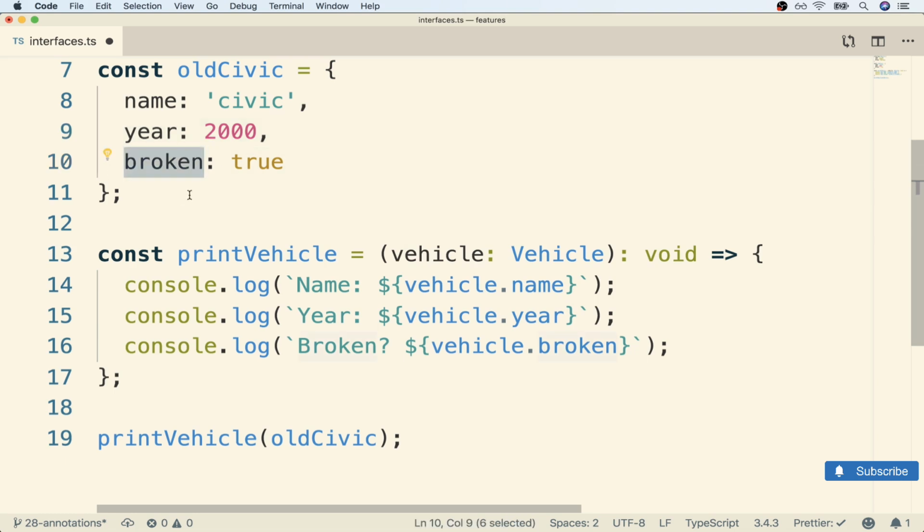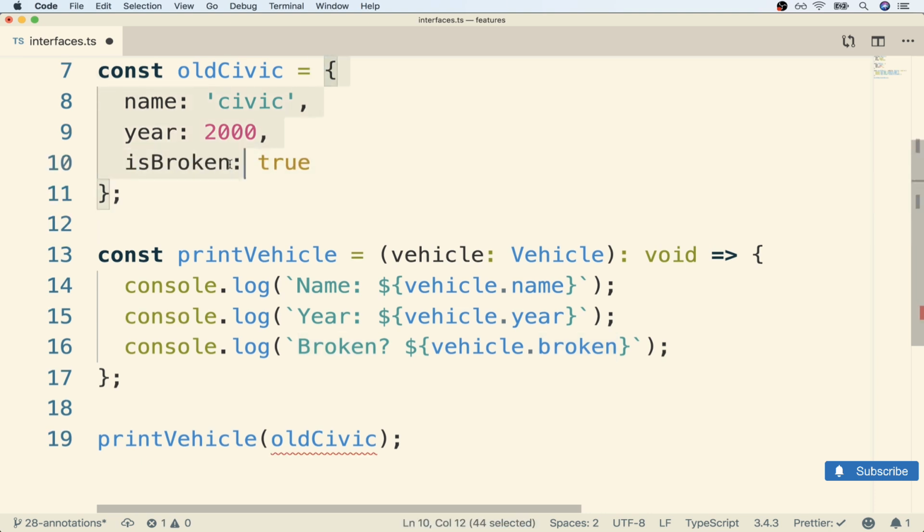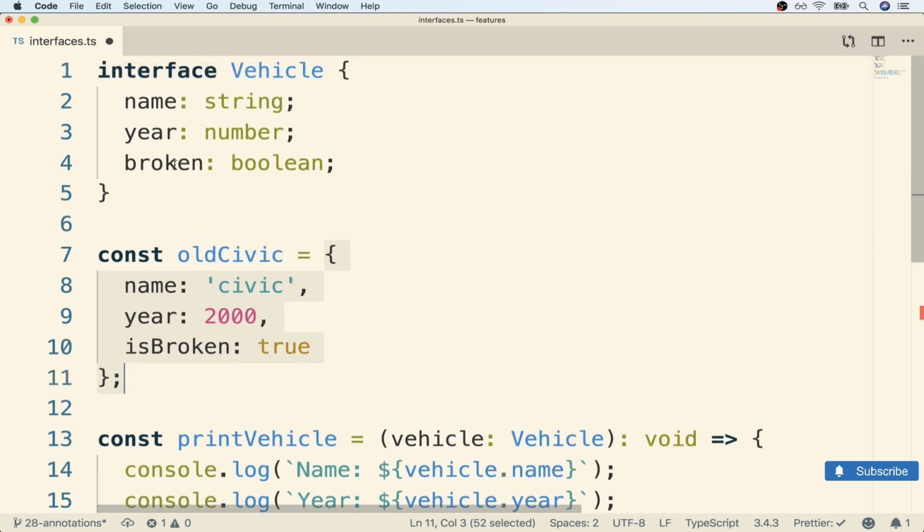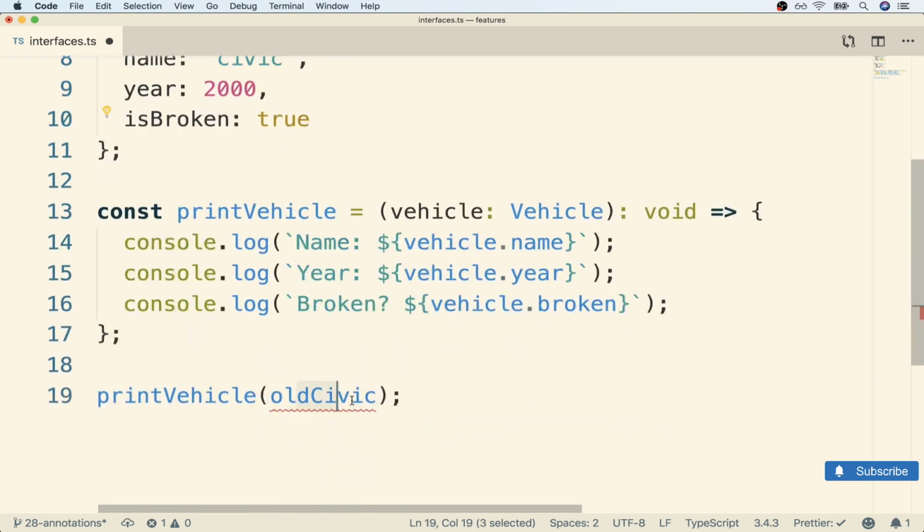Likewise, if I misspell any of the property names inside this object, like let's say isBroken instead, now our object can no longer be considered to be a vehicle. Remember, to be a vehicle, we have to have a broken property, but I provided a property that is isBroken. Because those property names are different, TypeScript will not allow me to pass in old civic into the print vehicle function.